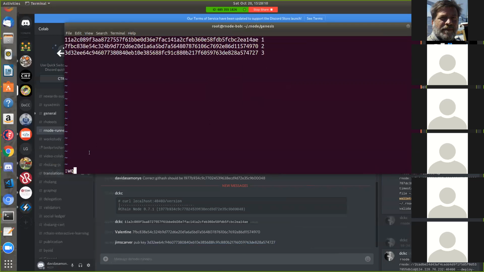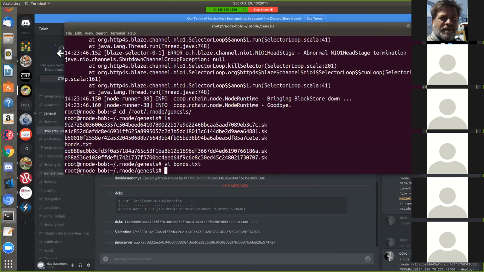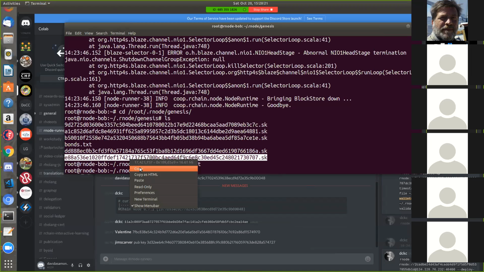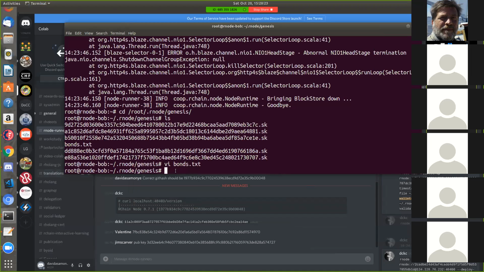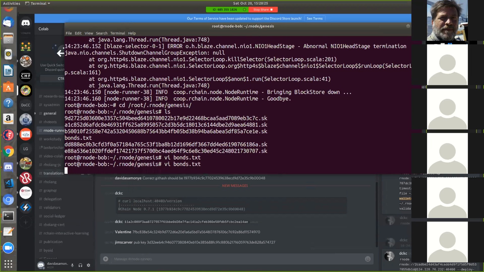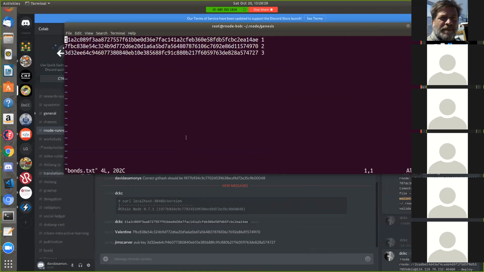I need to get one for myself also. Isn't there a minimum of 1,500? How do you mean? The software says if bonds amount is less than 1,500, fail, I think. That's what the docs say. I think we can change that, but by default, the minimum is 1,500. Okay, so is this okay? I believe so. Okay.